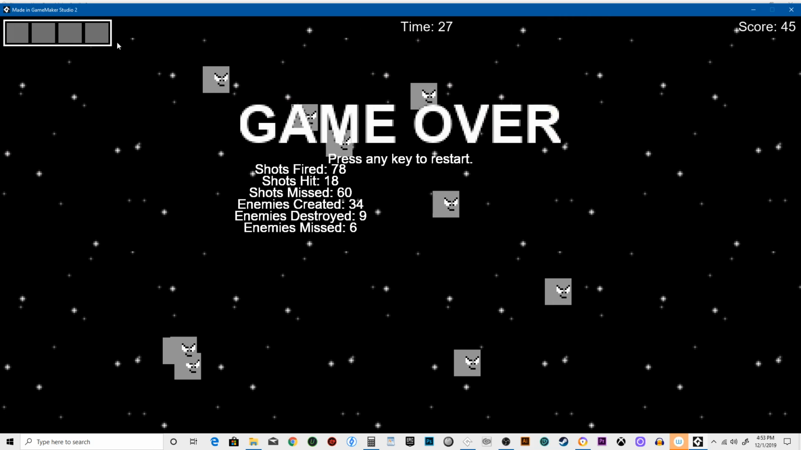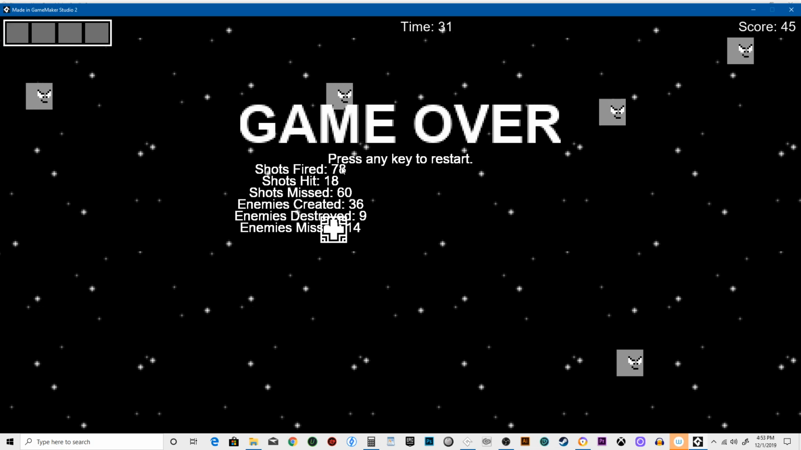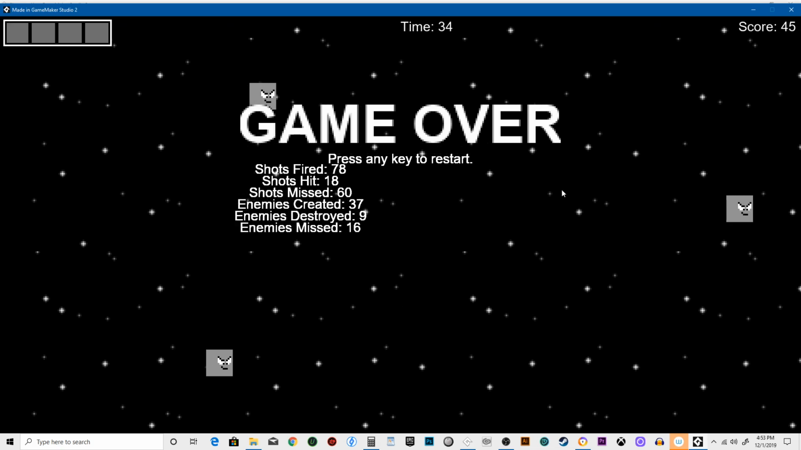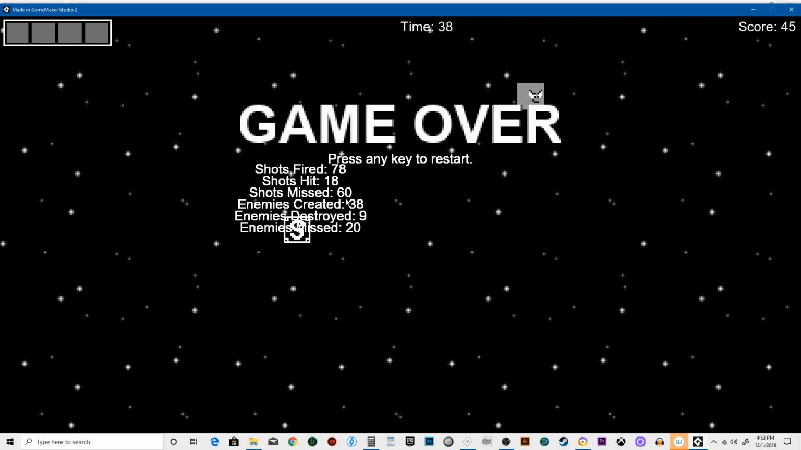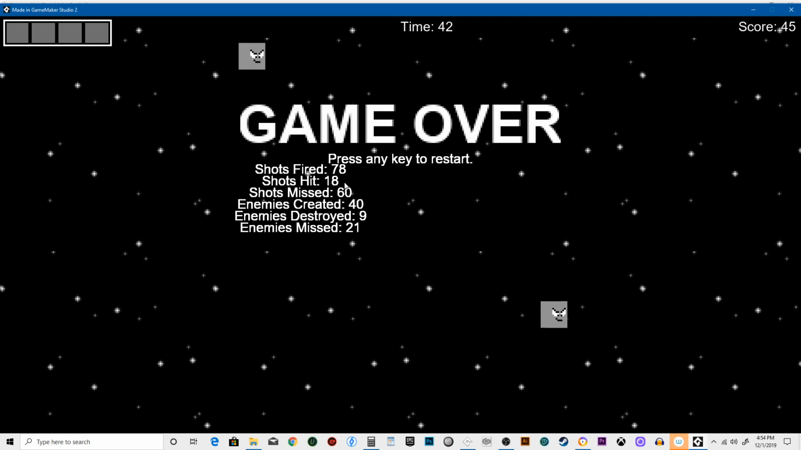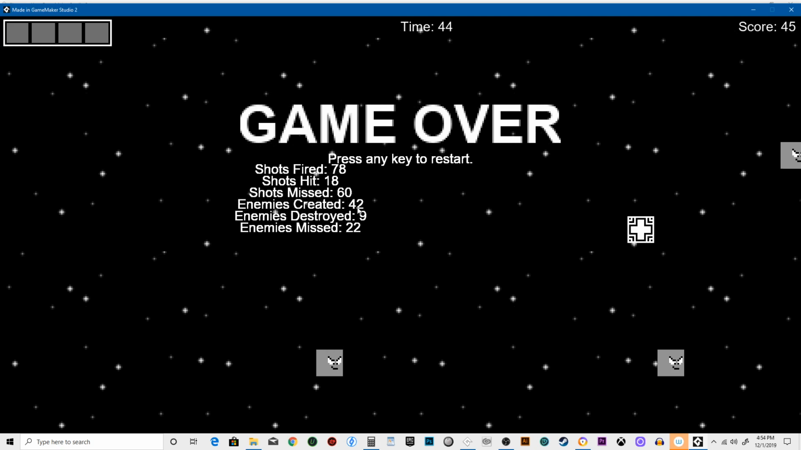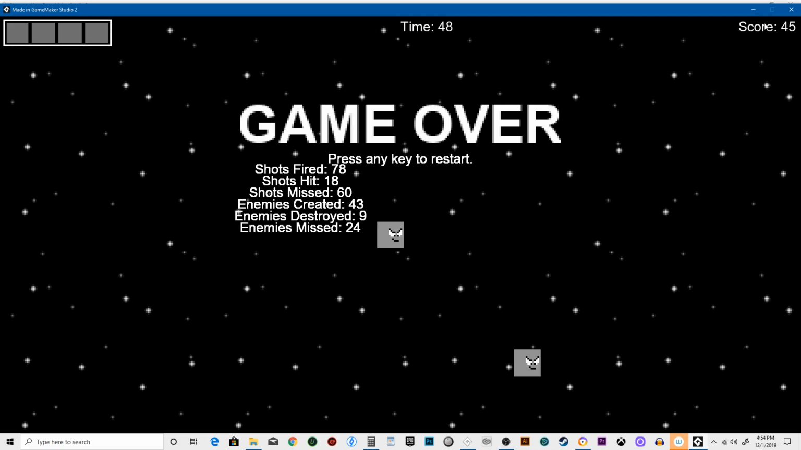Boom. The shots fired 78, 18 hit. That is because of the spread. The spread really messes up that number. Shots hit 18, shots missed 60, and of course that adds up. 60 plus 18 is 78, so that math adds up, right? That's how many enemies were created. We destroyed 9 of them. We're losing more and more.